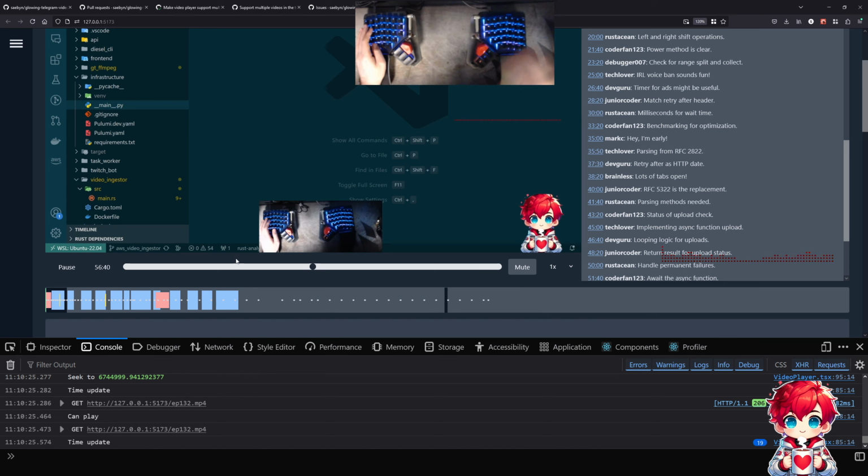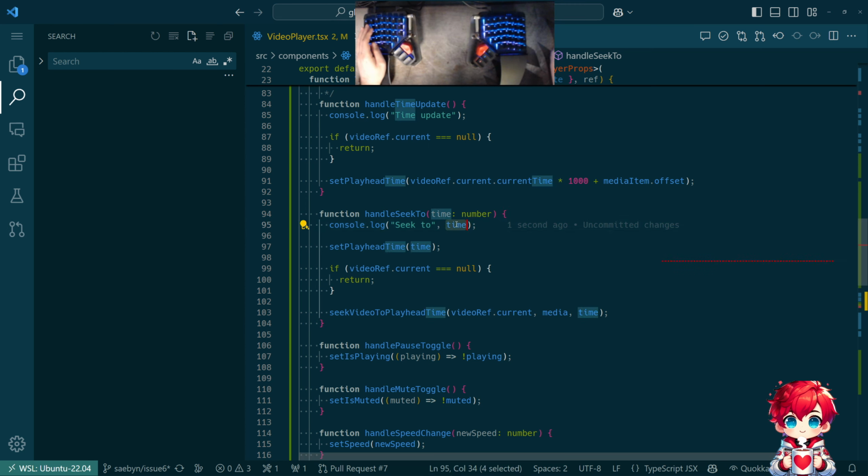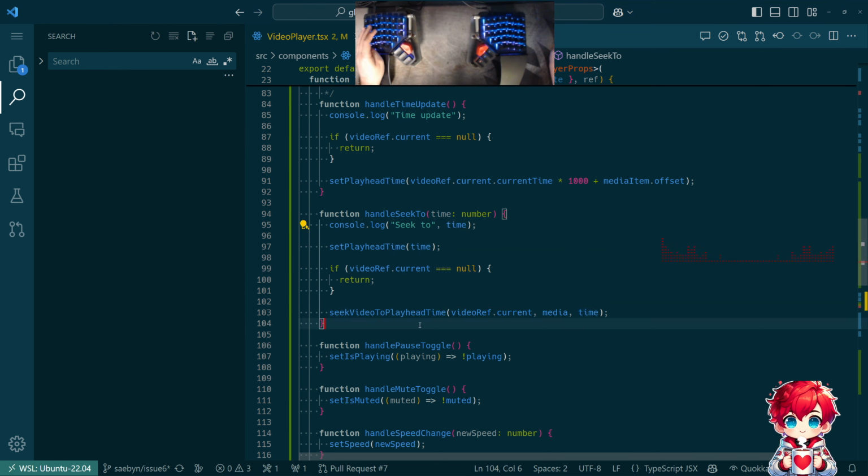So it's not like the input. It's not like the UI element's giving the wrong value to seek to. It's that for some reason it's losing the fact that it wants to seek to that time. Seek video to playhead time. Oh, right.